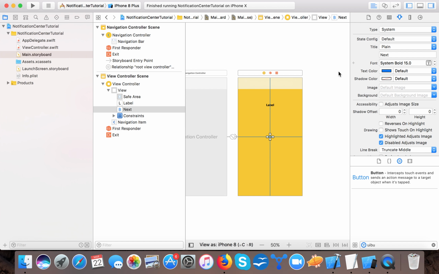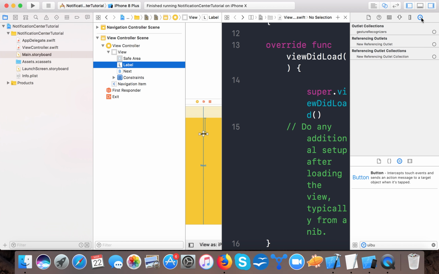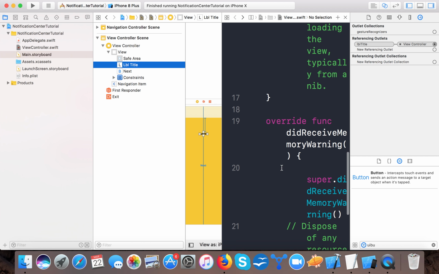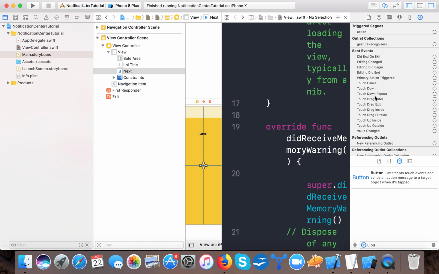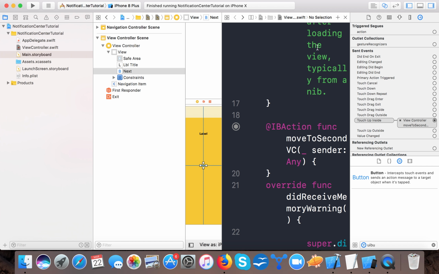Now we need to create IBOutlet and action for those. Open the assistant editor, and here we have the view controller on our right-hand side and our storyboard on the left. Select the label and in the connection inspector, drag a new referencing outlet and name it lblTitle. Now we need to create an action for our Next button, with touch up inside, same in the connection inspector, and we will call it moveToSecondVC, because we are going to name our second view controller SecondVC. So here we are done.